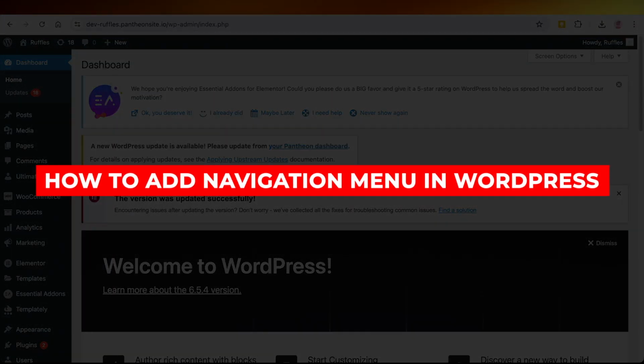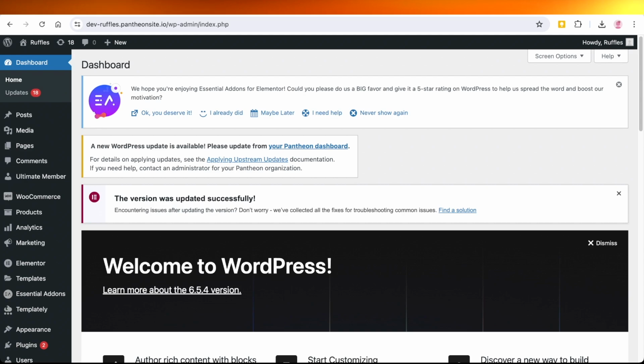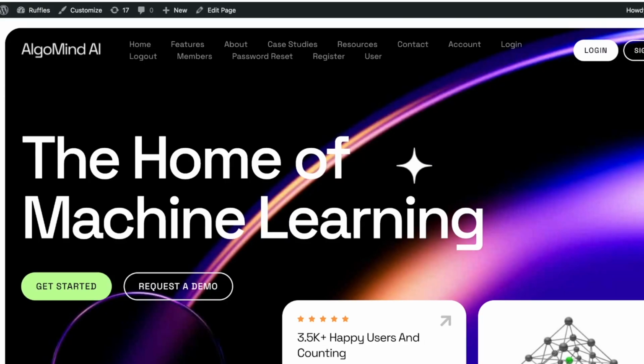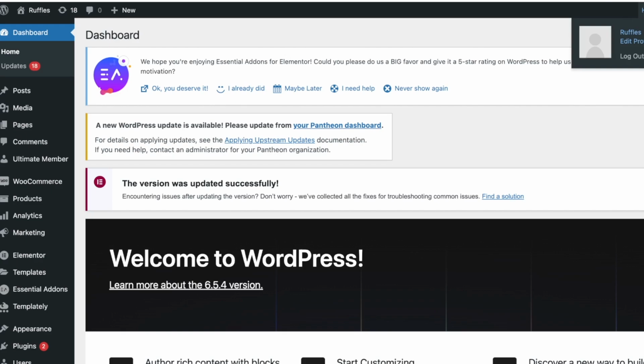How to add a navigation menu in WordPress. Hello everyone, welcome back. In today's video, I'll show you guys how you can add a navigation menu into your WordPress site. So if you're looking to develop your WordPress site and elevate it, I'm going to show you exactly how you can do that.